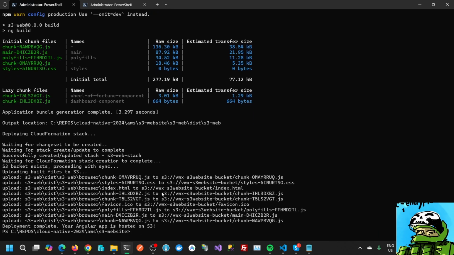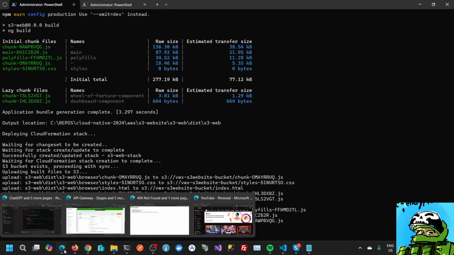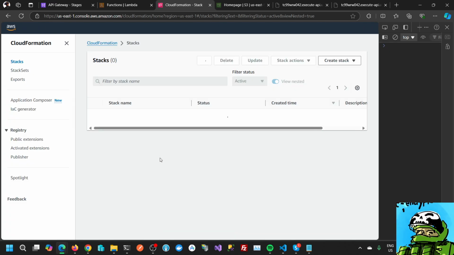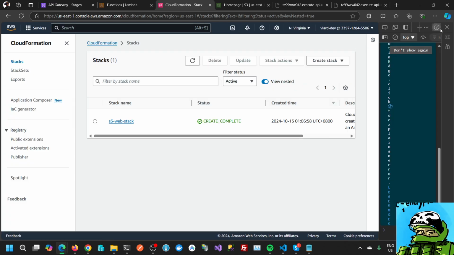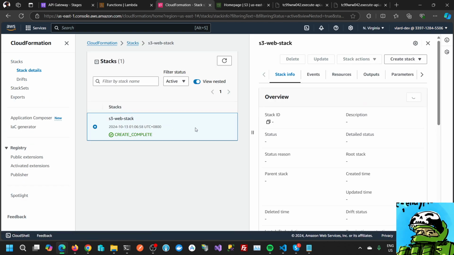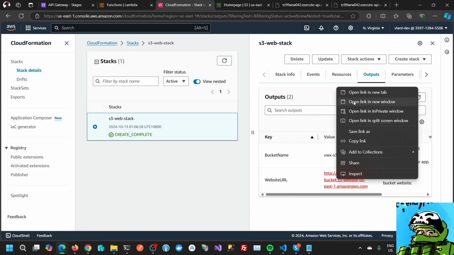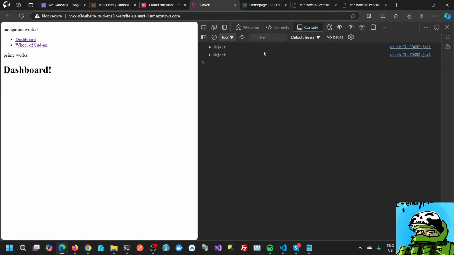Right, so uploading, there you go. Let's go back to our CloudFormation, see if there's a newly created stack in here. There you go, a newly created stack. Go to outputs, let's launch this. Alright, so there you go. We should have in the console running, yeah, this one here, calling our API Gateway.